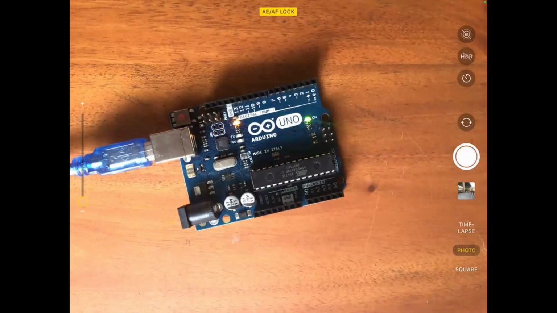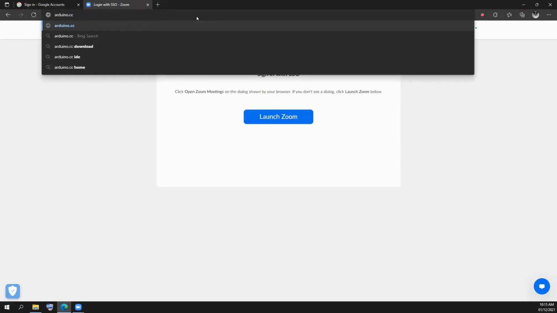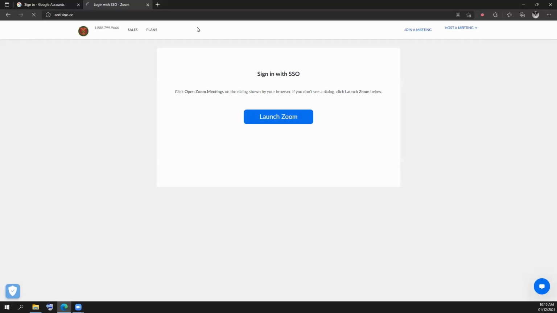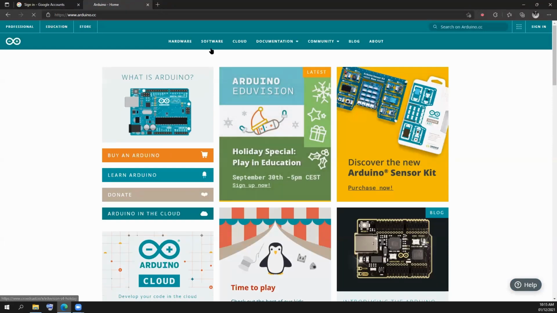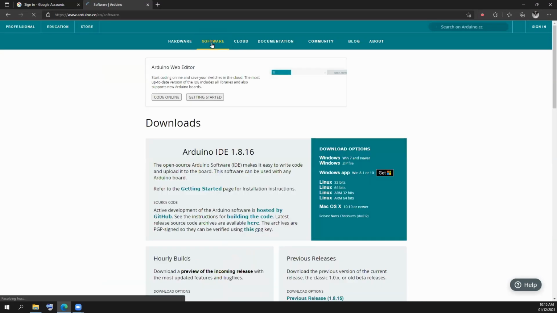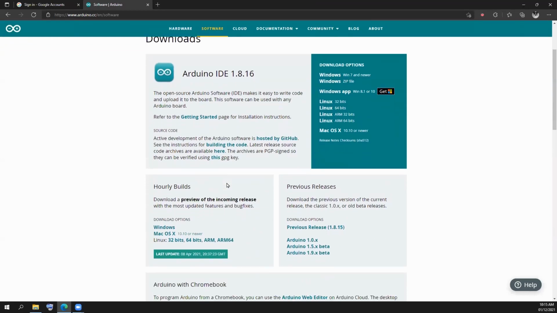Okay. Now, go to your computer. So nakakabit na kunyari ang inyong computer now sa Arduino. So nakapower na siya. Now I'd like you to go to arduino.cc. Okay. And go to software. Then download the IDE that is appropriate for your computer.